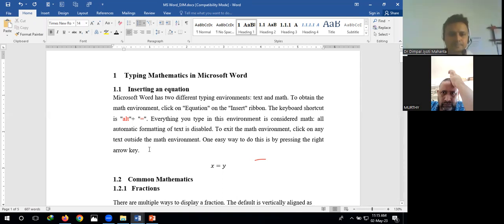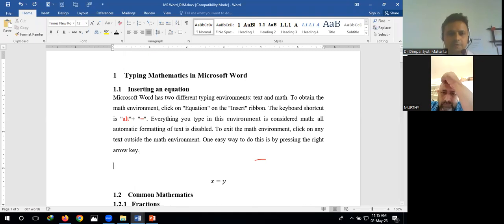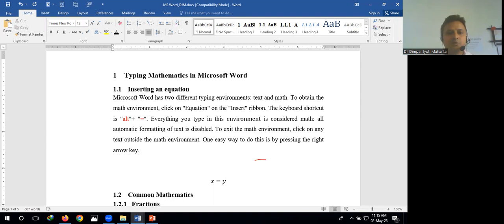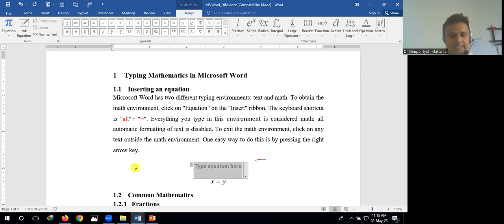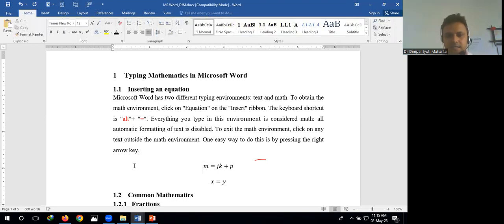And then see, if someone needs to write an equation after writing some text, simply put an enter here and create a maths environment. You can write something like m equal to jk plus p. Okay, m equal to jk plus p, and you can again give enter. So you can give enter and write whatever you require.